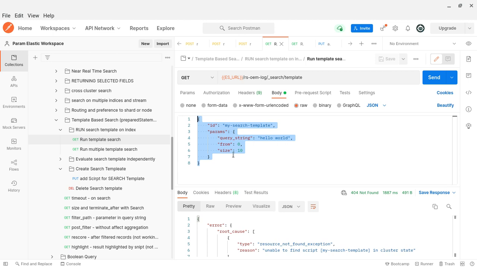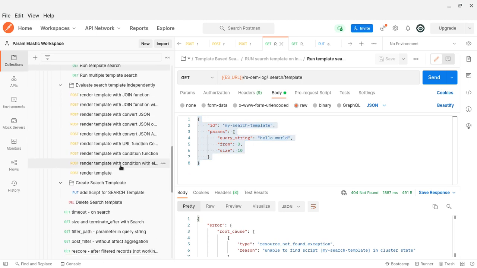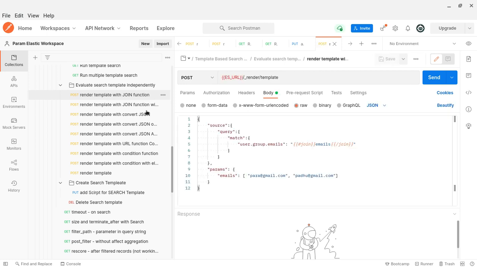But for faster debugging or faster development, there is the render API, which we will call evaluation. Like with a pipeline, where we have the pipeline definition along with the sample documents, similarly here we will have the template source as well as the parameters. Here you can see source as well as params.